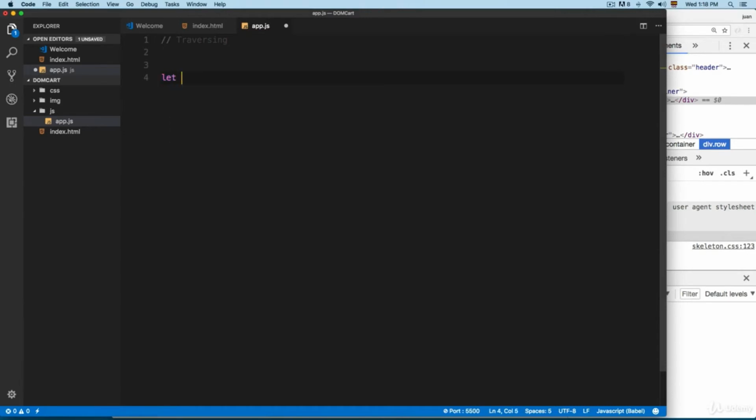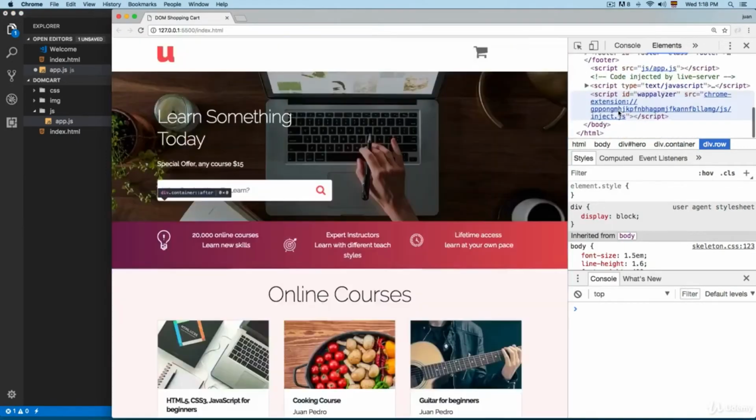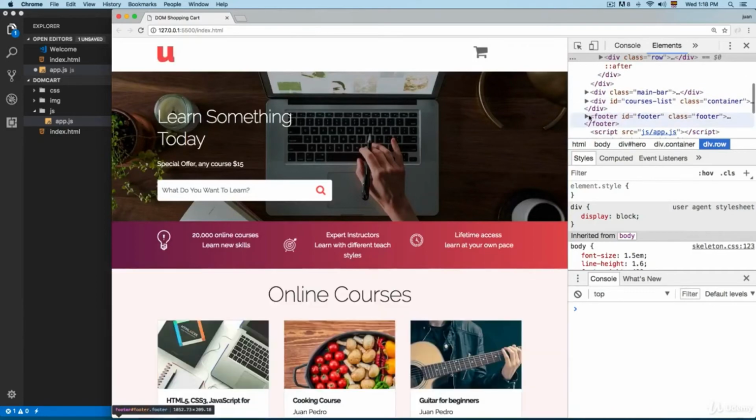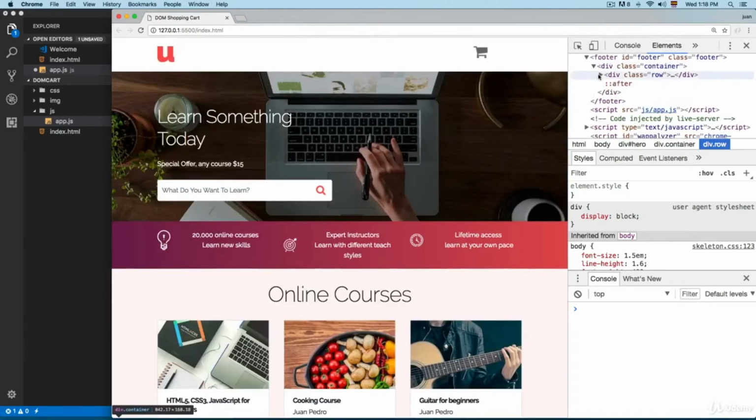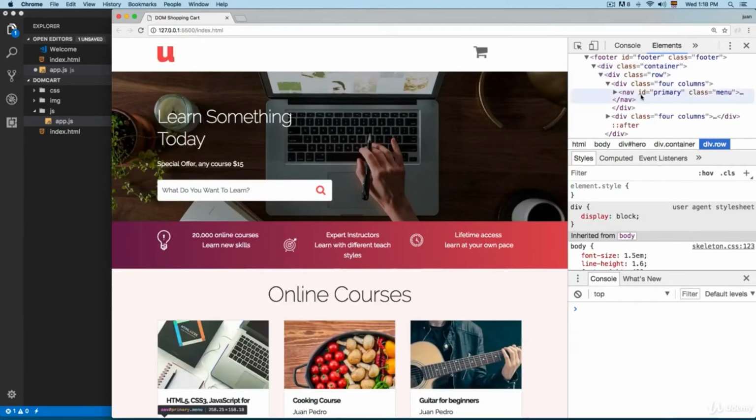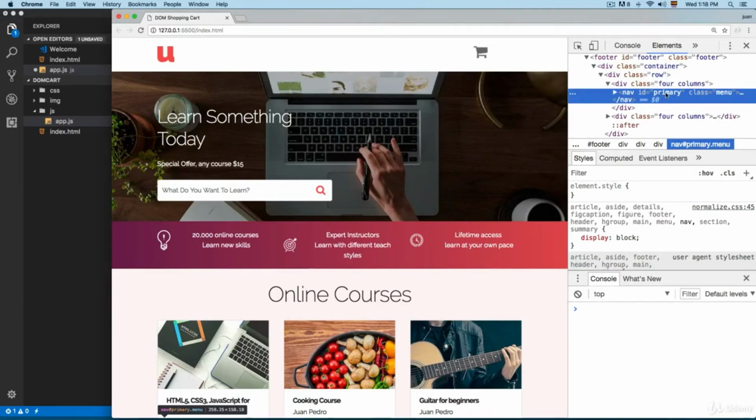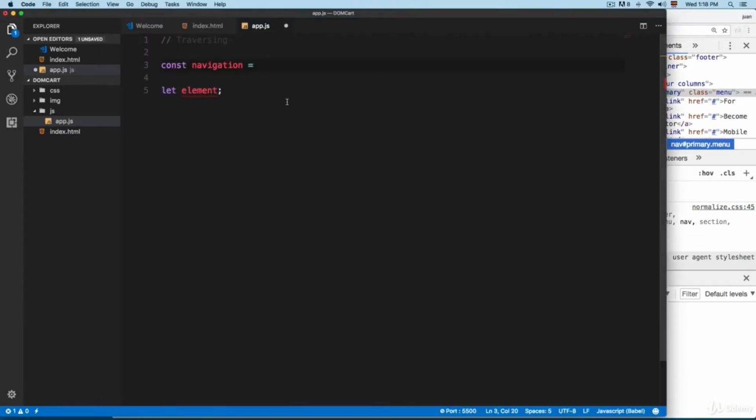And we're gonna create a variable called element. And first I'm gonna select a navigation. So we're gonna select one of the navigations that we have in this document, here on the bottom, for example, right here on the footer. If we open the container, then the row, then this div, you will find that we have this nav with the ID primary. So we're gonna select this one.